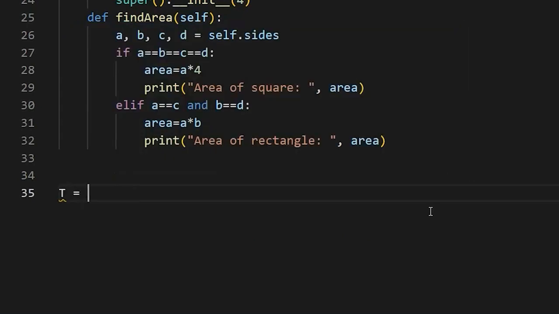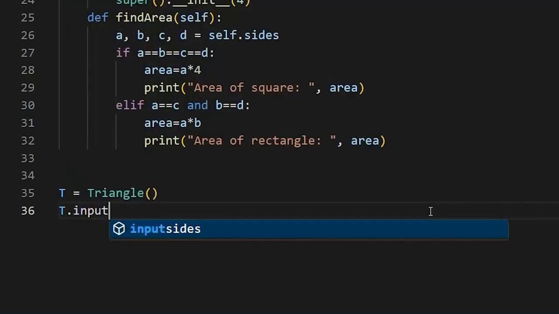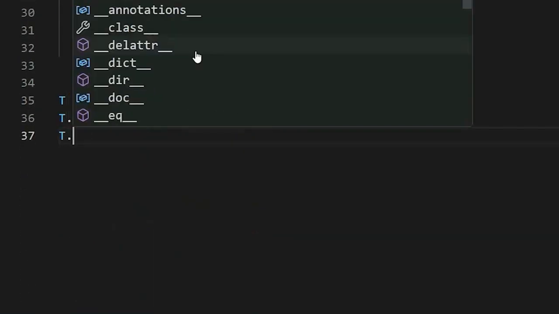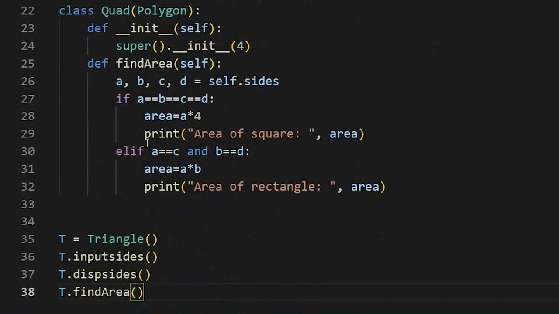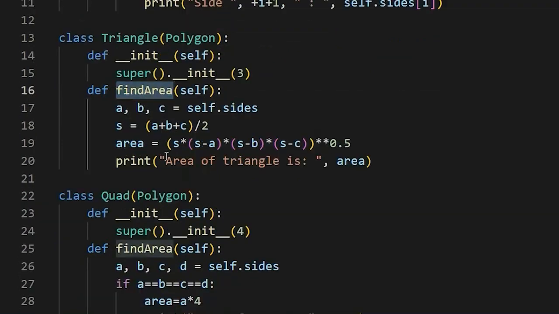All we need to do now is just create a few variables at the end. So we're going to create one called t, and we need to set it to our triangle class. We need to set it to our input sides function, our display sides, and we need to set it to the find area function. So you can see that I'm just creating a random variable here called t, and I've set it to our triangle class. But what I'm doing is I'm saying that it's also set to the input sides function, the display sides function, and the find area function.